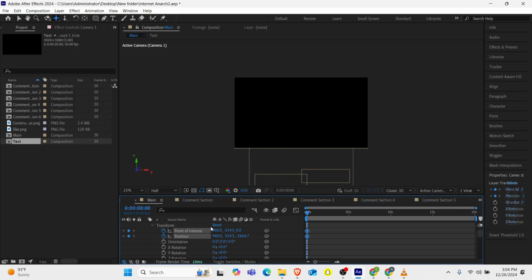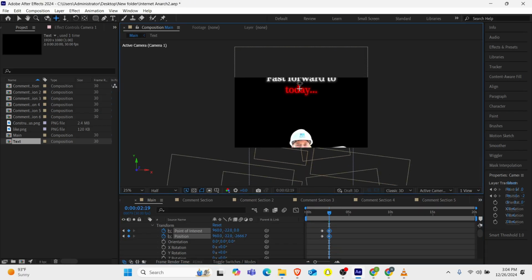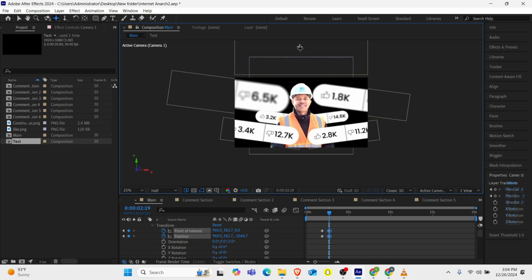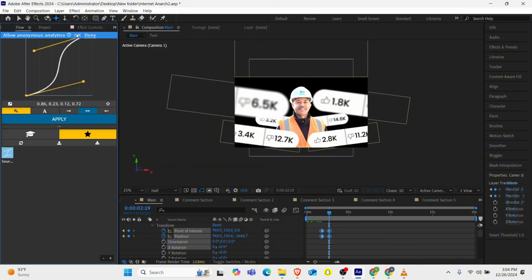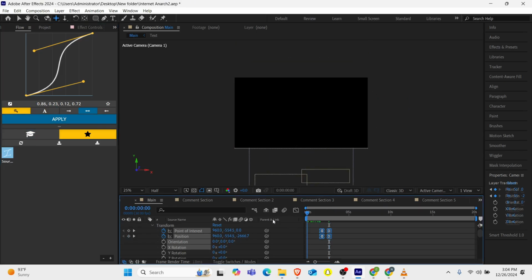I'll make a keyframe of the point of interest and position, but I would like to drag the first keyframe to this, so a little bit forward. So I'll drag this to the right, then hold shift and do this. You get it? Now when you're done, you hit V for the selection tool. You select all your keyframes, then go to flow, then hit apply, so it becomes like this when you play.